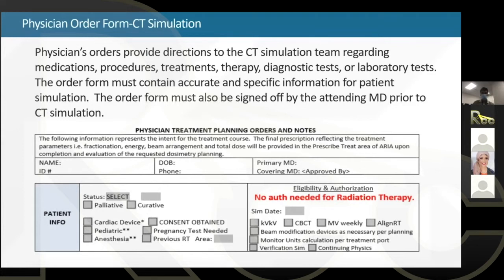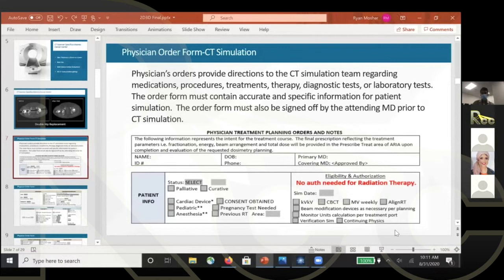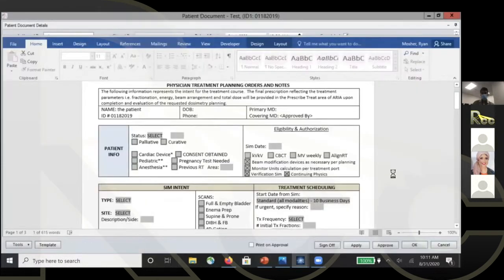Show an exact copy of this one right here. So this is just a blank copy that I can interact with. I'm going to want the patient's name, date of birth, whoever the primary MD was as well. All of these have drop downs on them.